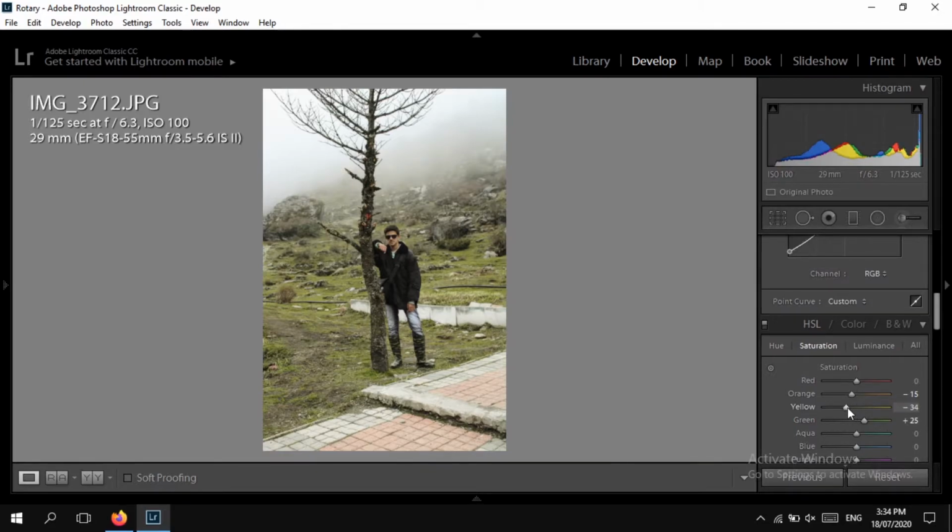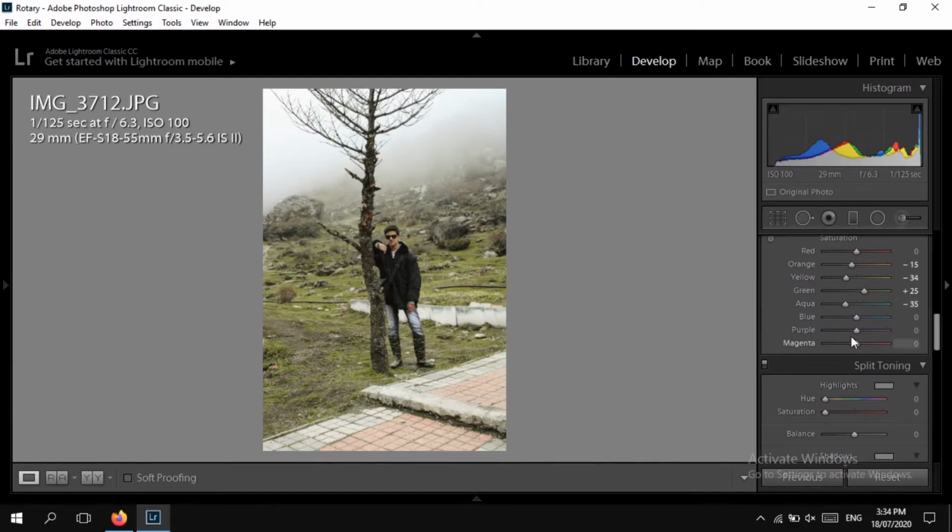You can decrease yellow as per your need, as you like the image. Also decrease the aqua so that we don't get a bluish effect below. As it is completely white here, we don't want to affect this area, so I'll decrease aqua a little bit, up to -35. I don't want to touch purple and magenta as there are none in this image.